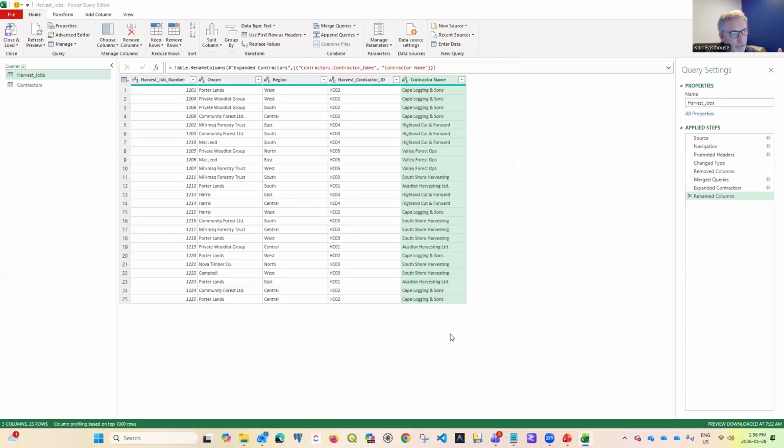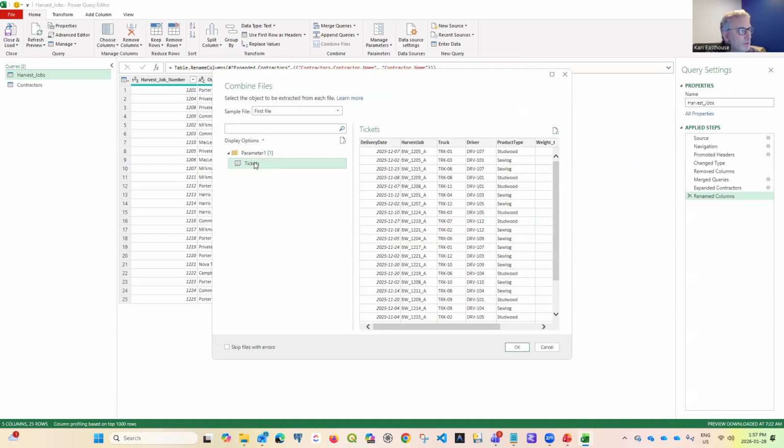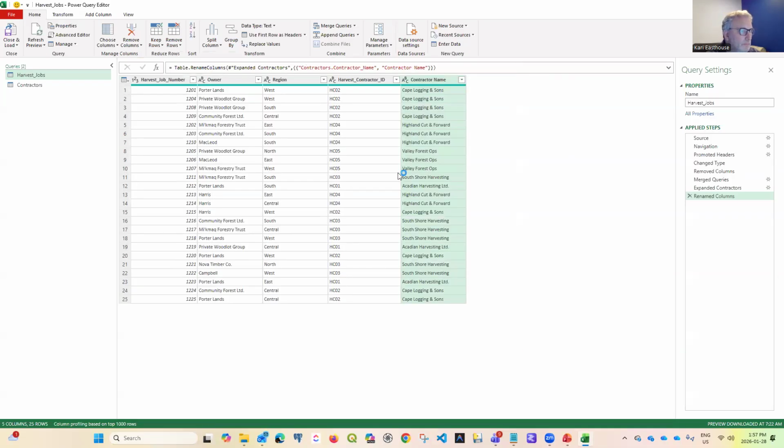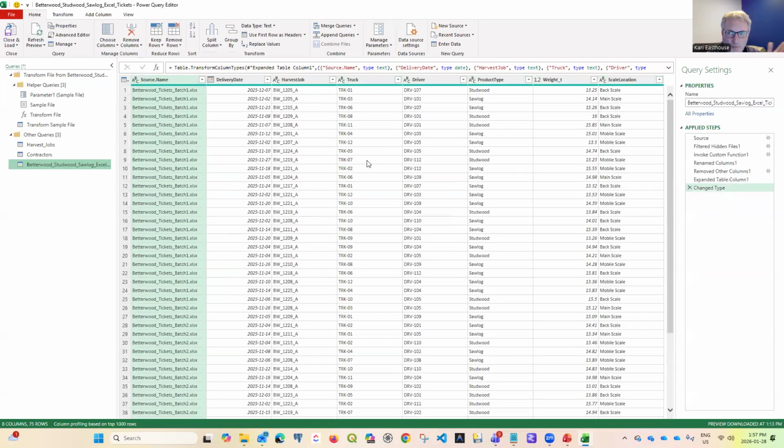So I want to combine and transform. I click that. So it's gone and merged all of those together, found the common columns between all of them. It found there's a tickets. So I click that, hit OK. So now I've got one merged view of all of those files in there essentially, and I can start to clean this up.